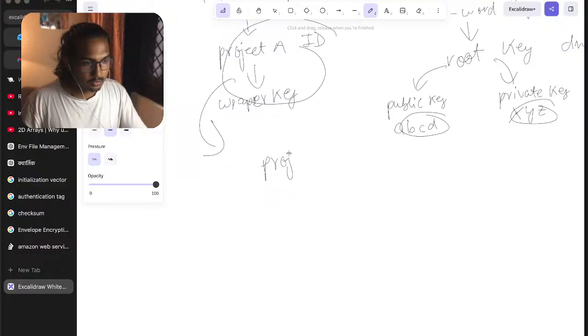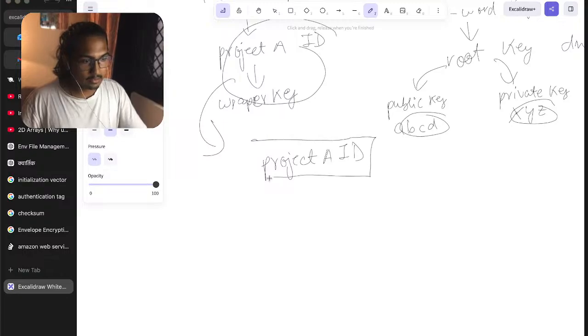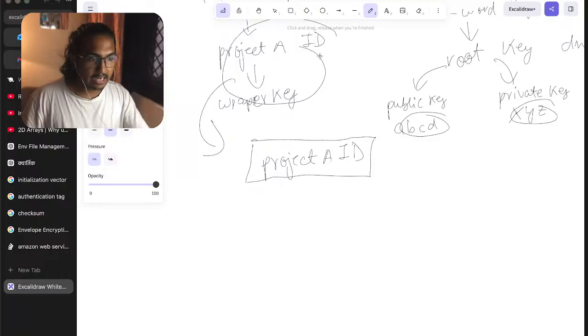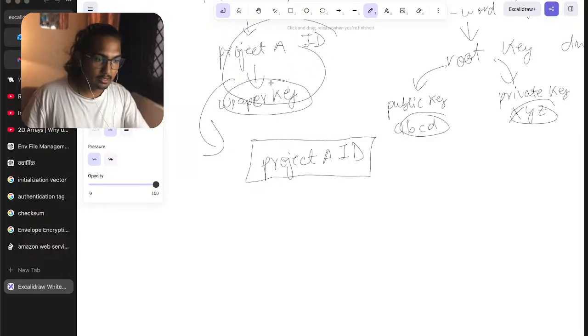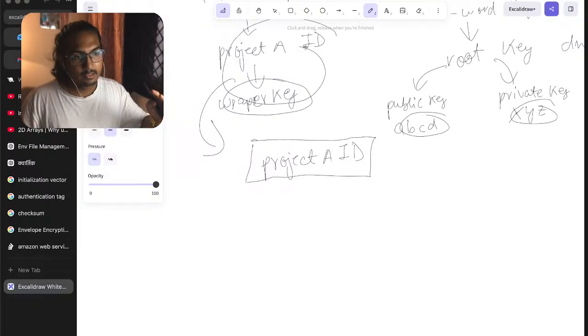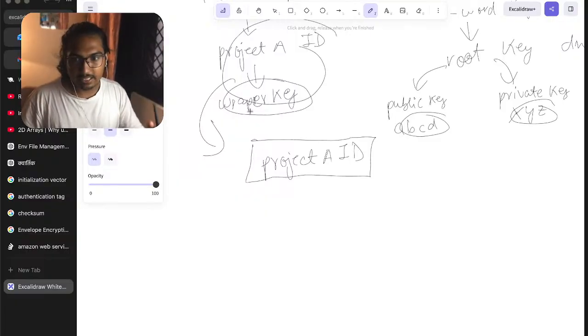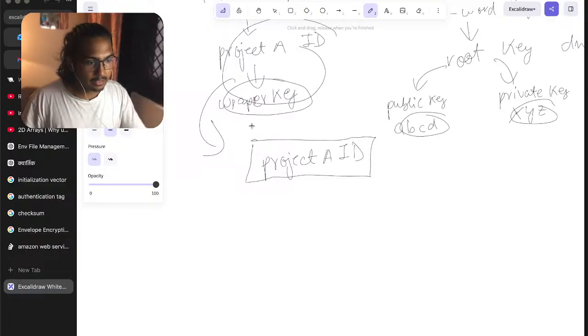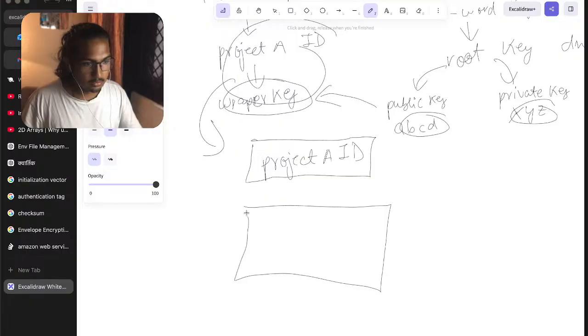So now your project A ID is in a container or a wrapper. We encrypt the project A ID using this wrapper key. So this project A ID will be encrypted, and then we have the wrapper key to unlock it. Now we will encrypt this wrapper key using your public key. And now you have this thing.